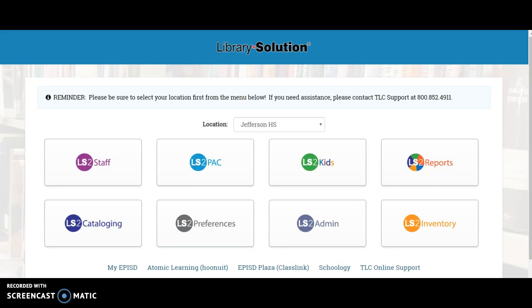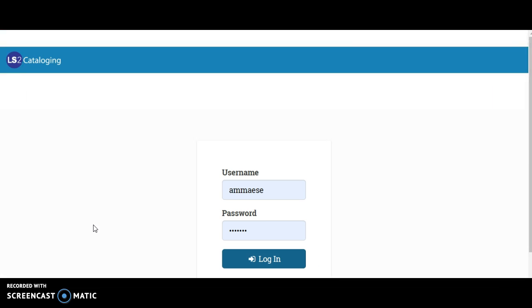So from the LS2 launch page, you're going to select cataloging. It's going to ask you to put in your username and password. The first time I accessed LS2 cataloging, it had the old password that was issued by LLR. I think we all had the same one. Now you have to put in your new password, the one that you created. So if you get an error, just retype the password and then log in.